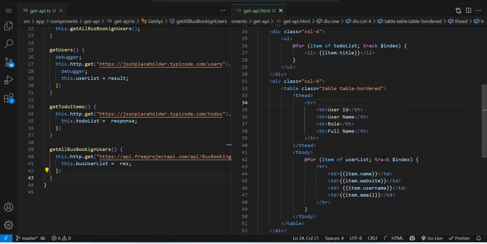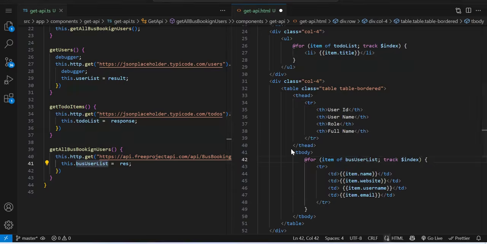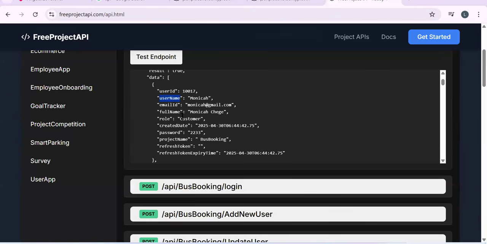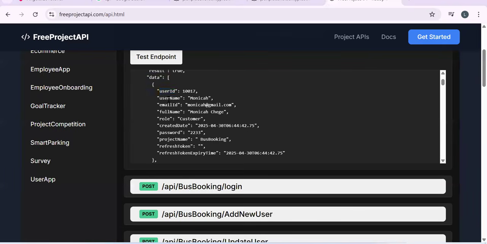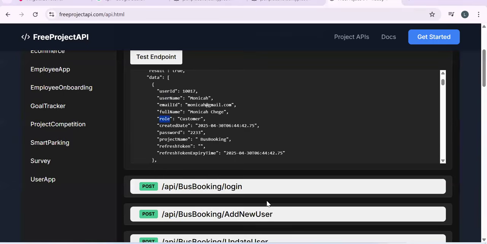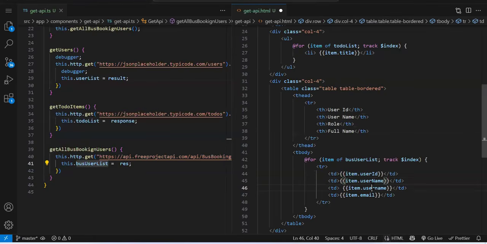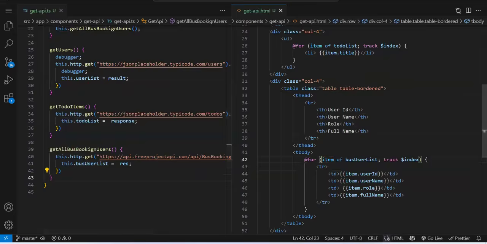So full name we will show. Now, whatever data we are getting, we are storing into bus user list, so we will iterate on that. Now, as I said, always try to copy paste from here. User ID, see, because the I in user ID is capital over here. Then we got username, N is also capital. Then we have got role. Then we have got full name. Let's copy. Let's save.